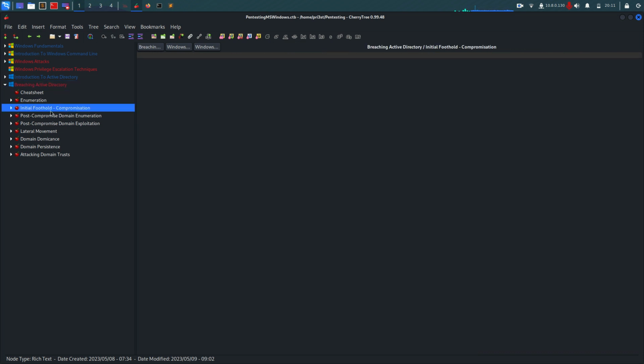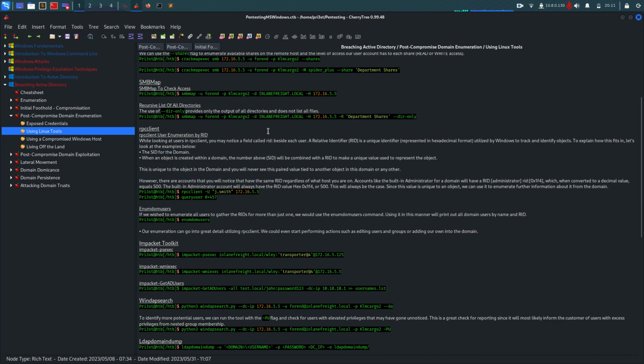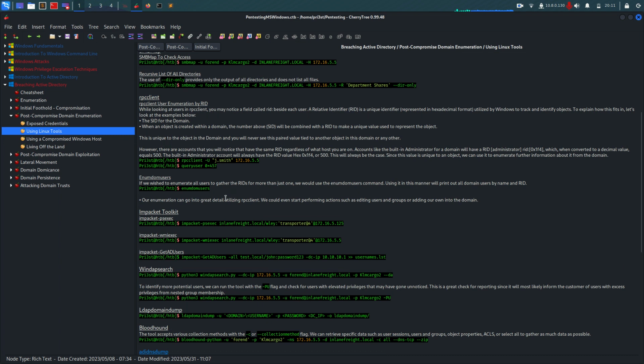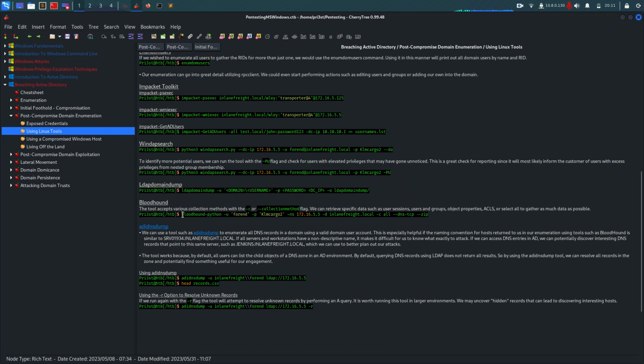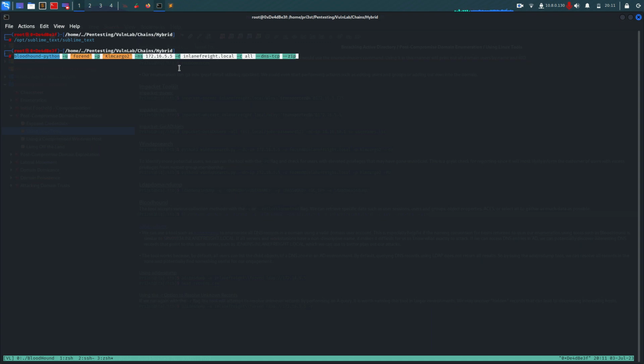We had the initial foothold to the domain because we had the Peter.Turner credentials, and we have to move to the post-compromise domain enumeration. Now, since we don't have a shell in a Windows machine, we will have to perform that step with Linux tools, and specifically Impacket, CrackMapExec, BloodHound, these nice tools that we have used and we keep using all of the time. So let's go here.